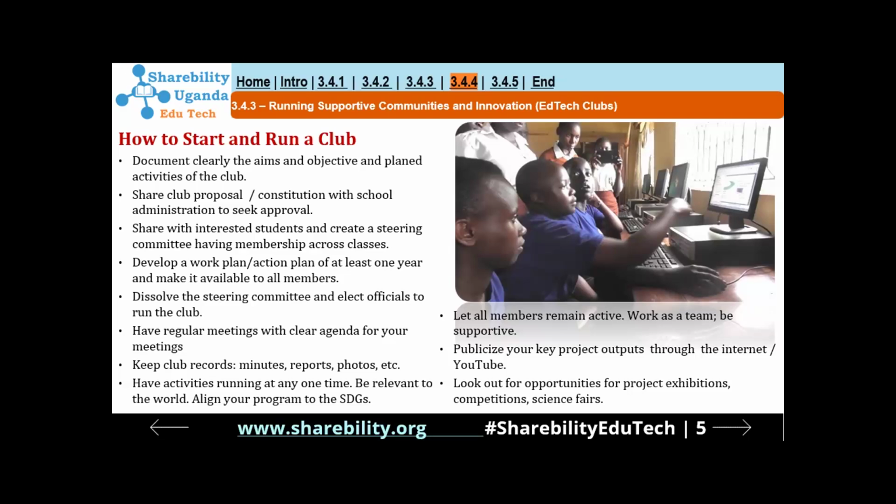Share a club proposal constitution with the school administration to seek approval. Share with interested students and create a steering committee having membership across classes. Develop a work plan, action plan of at least 1 year and make it available to all members. Dissolve the steering committee and elect officials to run the club.